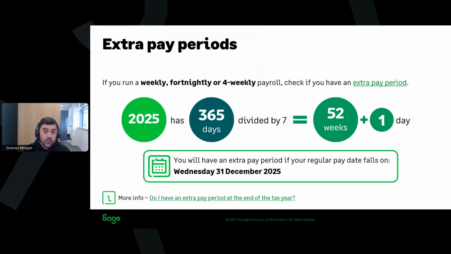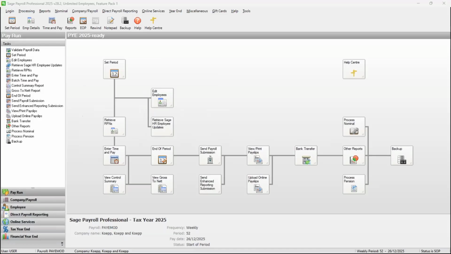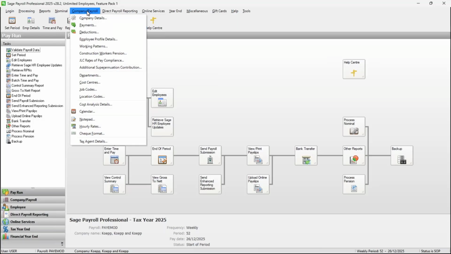Now, there is a really simple way to check if you have an extra pay period this year, and I'm going to show you that right now. So if I just bring these slides down, and I'm logged into my payroll for 2025, and I run a weekly payroll, so I need to do this check. And the easiest way to check is to take a look at your payroll calendar, which you can access by clicking company/payroll at the top of the screen here, and then coming down and clicking calendar.